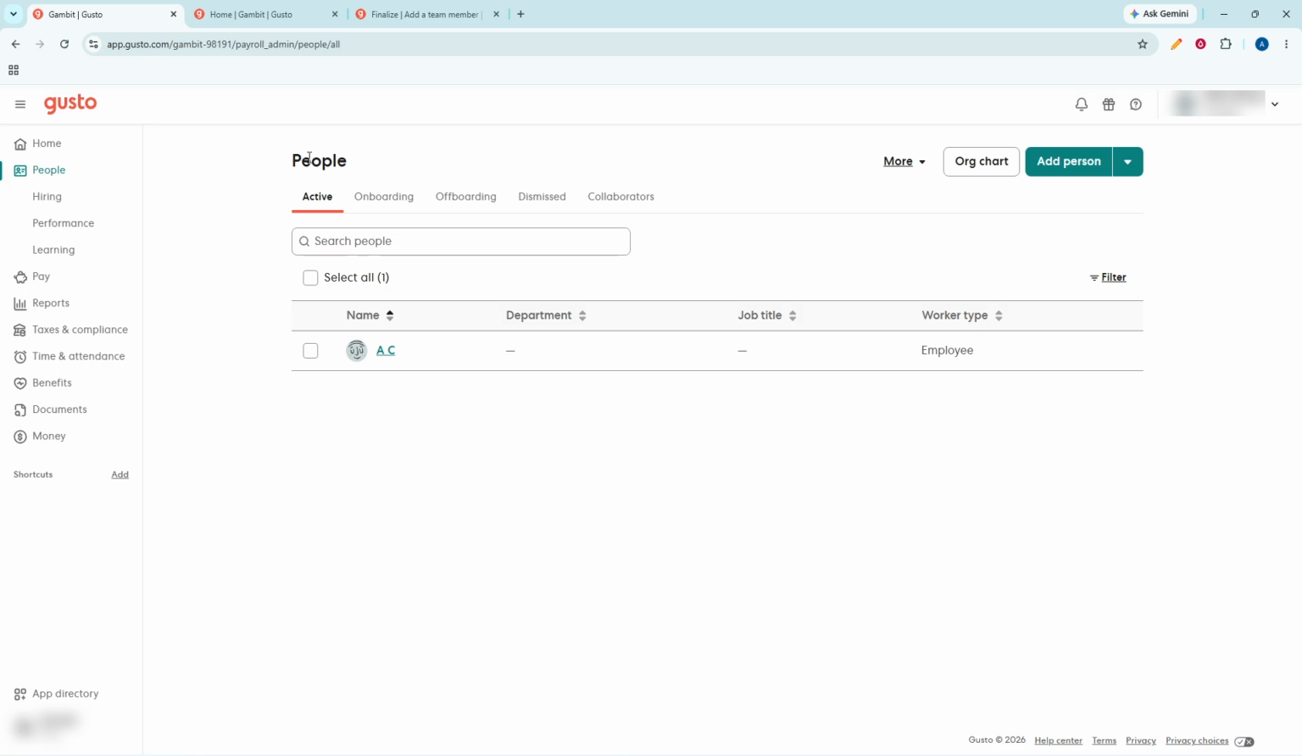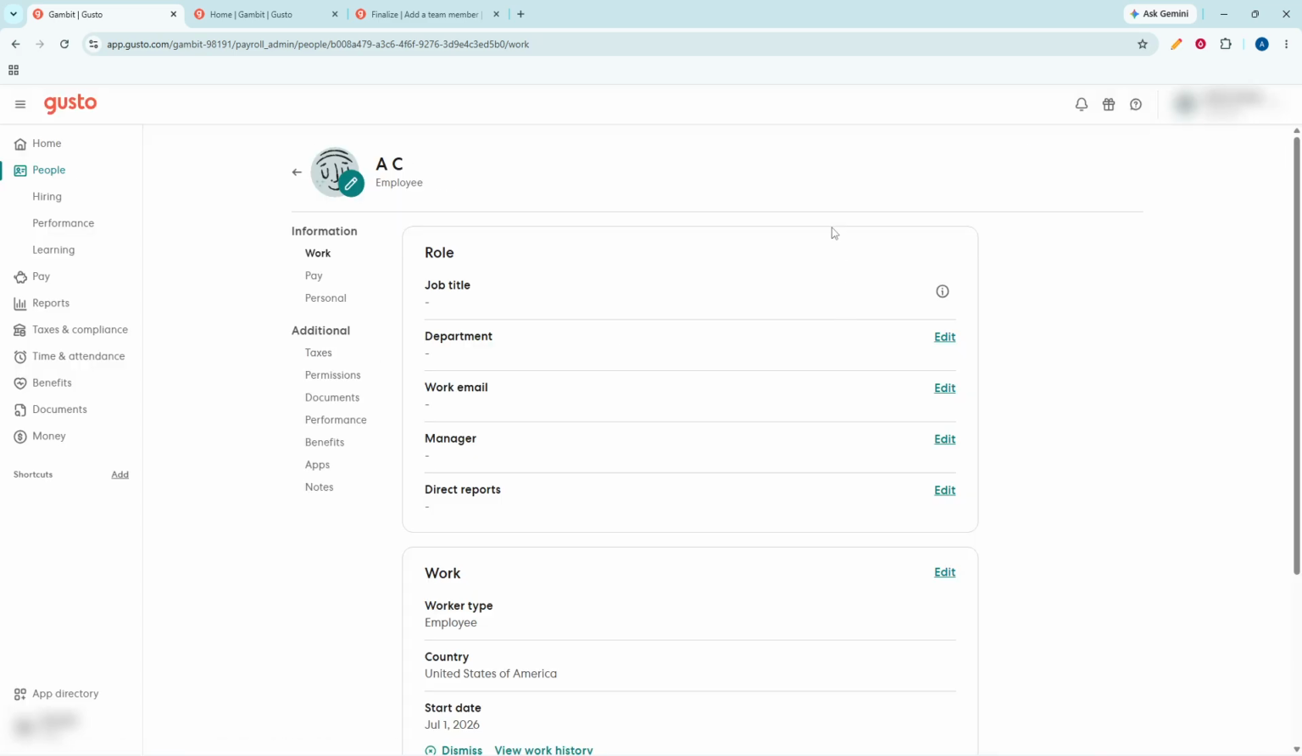From the People section, select the employee whose wage garnishment you want to manage. Make sure you open the correct employee profile before moving forward, especially if you are working with several records in the same session. The garnishment settings are tied to that employee's pay information, so choosing the right profile matters.